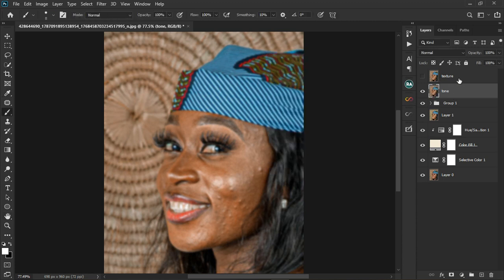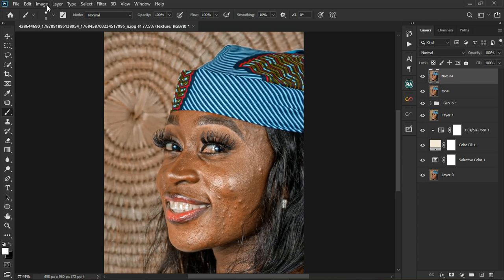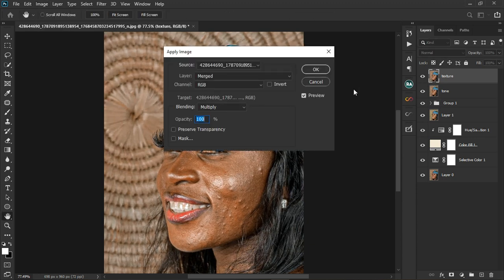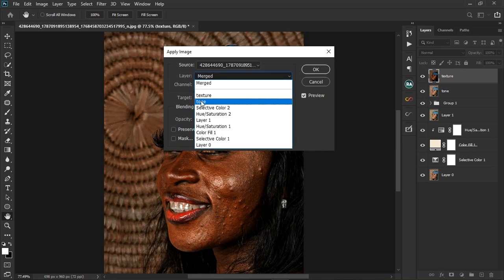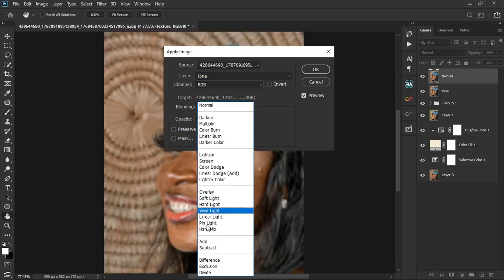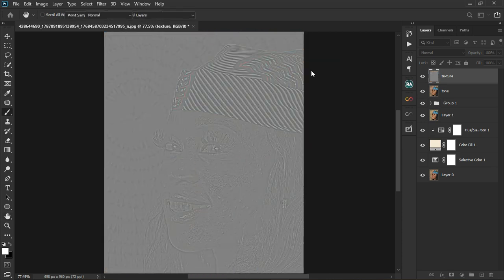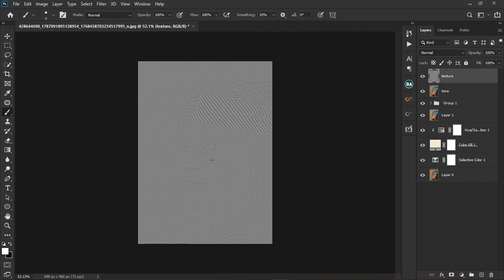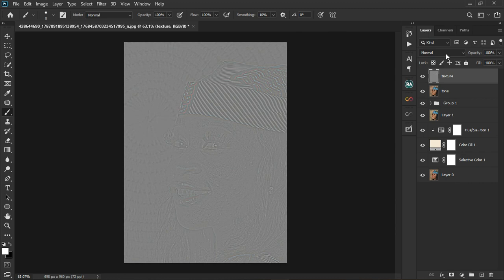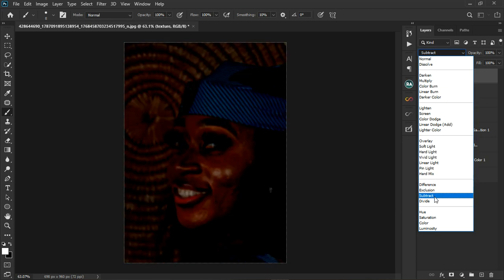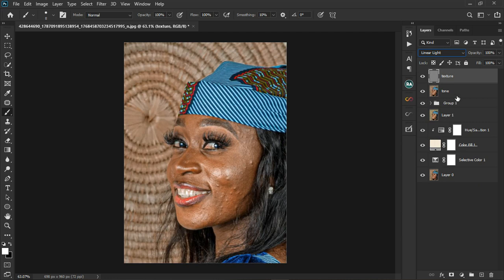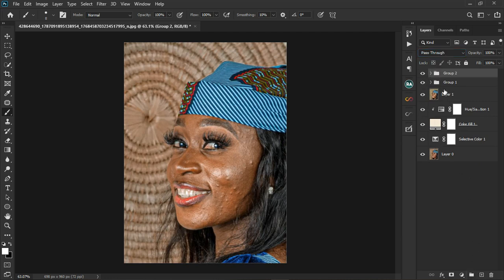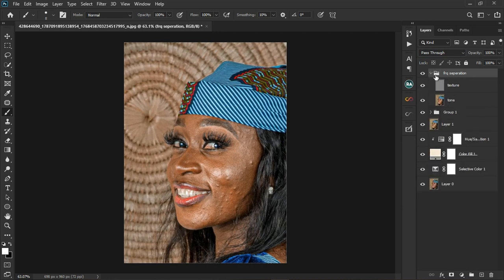So it's okay. Turn on the texture layer, select it, and go to Image, Apply Image, and make sure you select the tone under the layer, multiply blending mode. We are subtracting, so we go to subtract, and it's okay. So once you have this type of texture, know that you are on the right track. All right, so now we're going to change the blending mode to linear light, and we're back with our image. Group the two together, name it frequency separation, enter. Okay, so now that you named it, let's open it up.